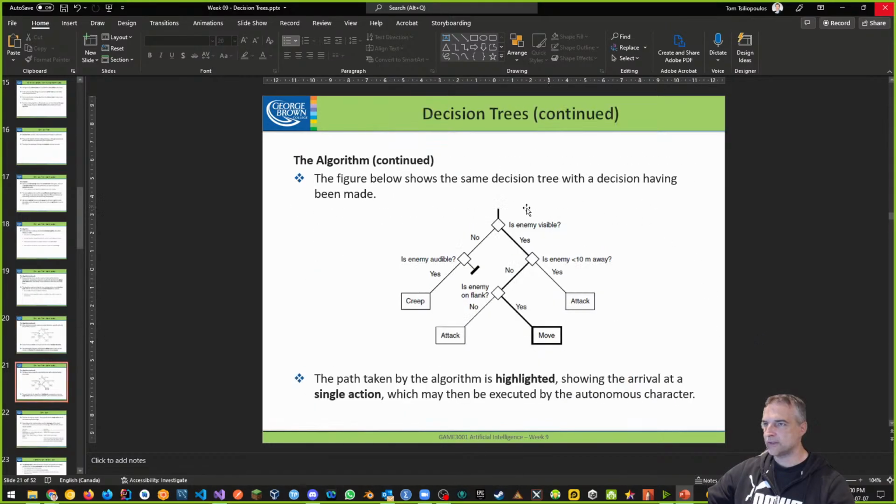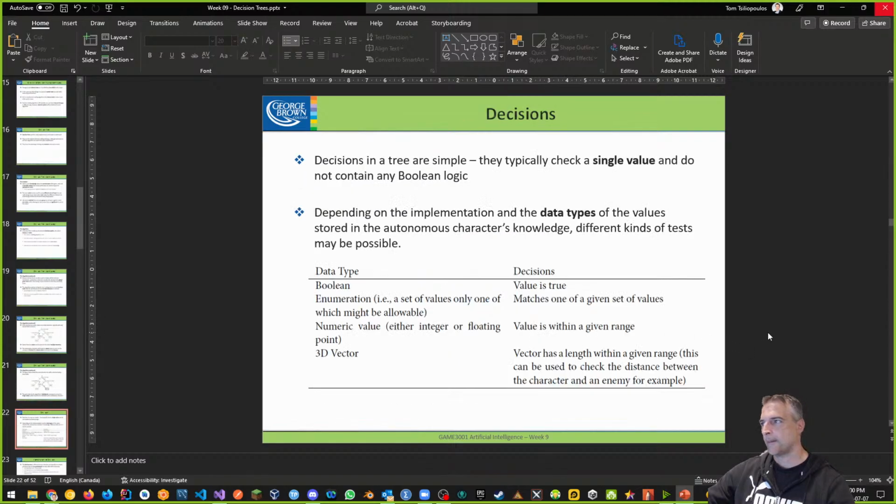So again, you can see that this is the path that it would take. Like I said before, either yes, no, or true, false. There's a direct path to a particular action, the single action that's going to take effect at the end, okay? So again, decisions in a tree are simple. They typically check a single value and do not contain any Boolean logic.